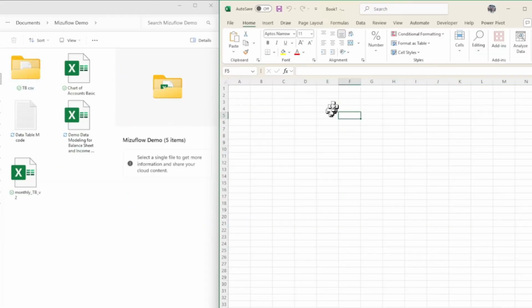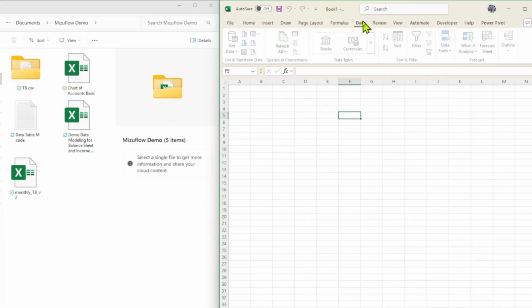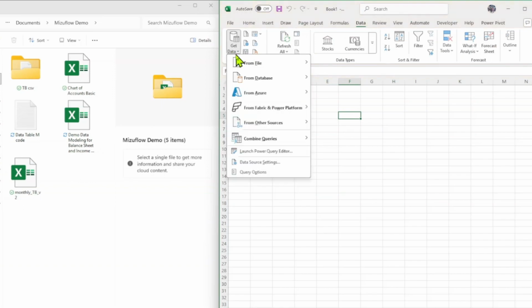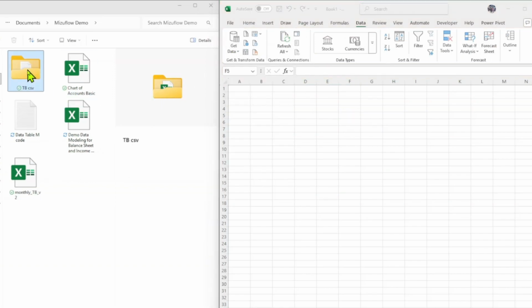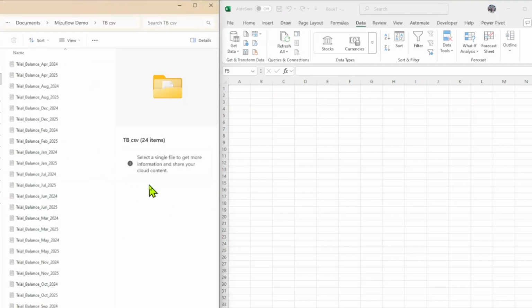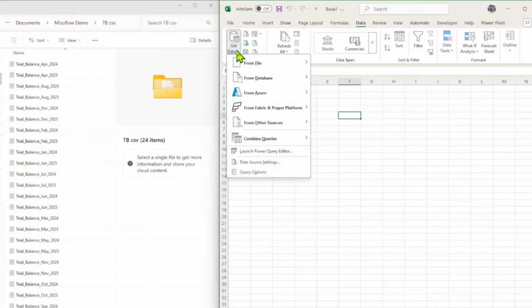So let's bring in the trial balance first. All right, what we are going to do is get data. In this case, the trial balance is inside a folder, right? Instead of loading a single file, we can actually bring in the entire folder at once. There is an option in Power Query to get data from file, from folder, as you can see.